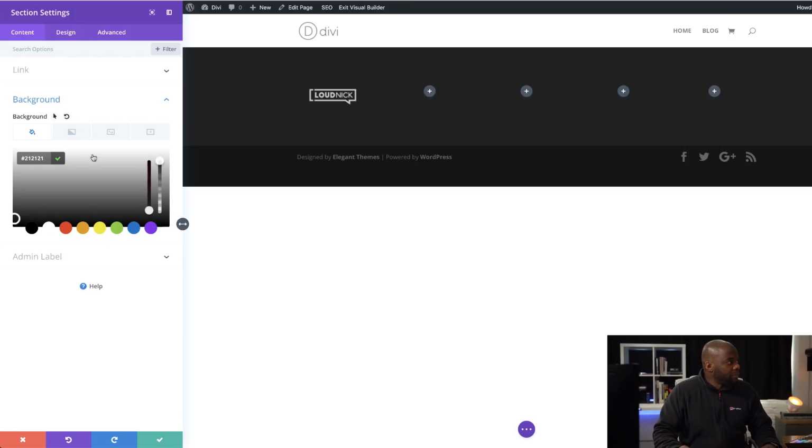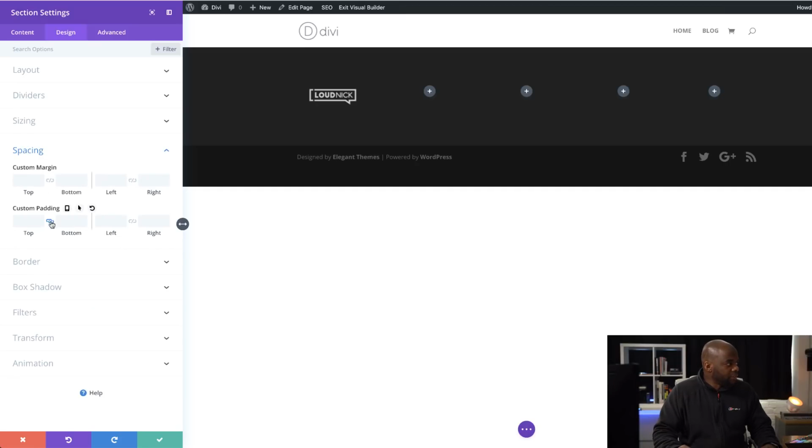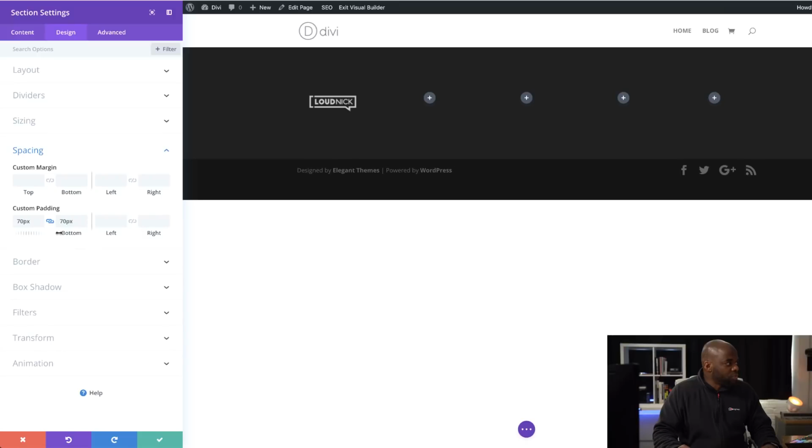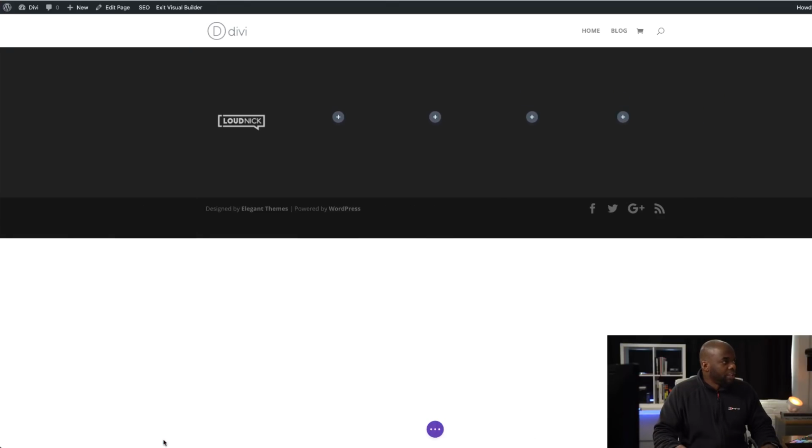And the next thing I'm going to do is to add some padding. So I'm going to come over here to spacing, activate my chain and add some padding both to the top and the bottom. I think 116 is fine, and then save.